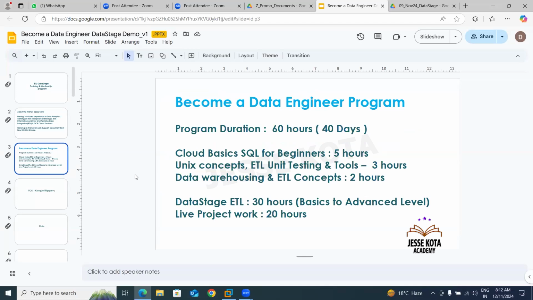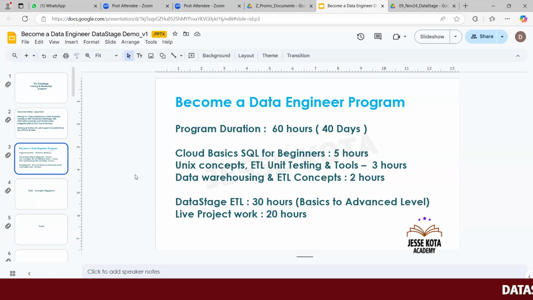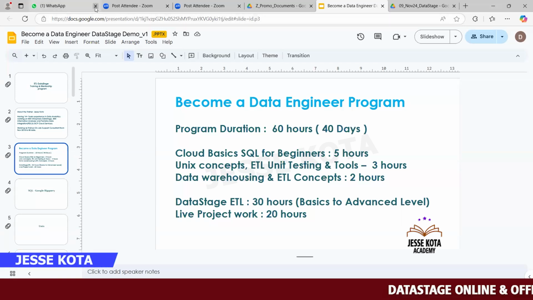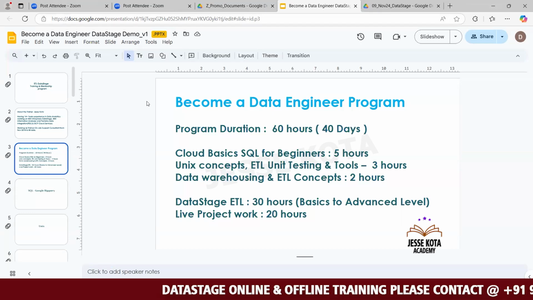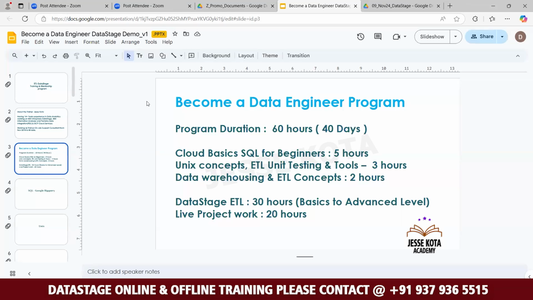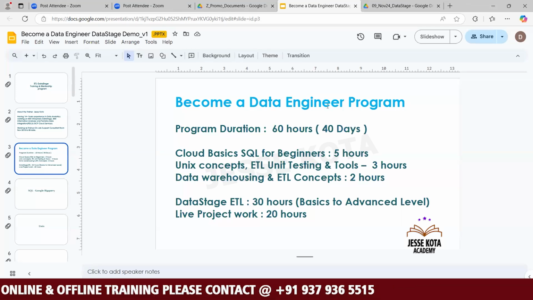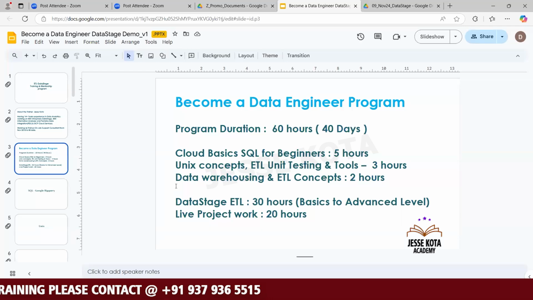Here I will be covering cloud basics and SQL-related concepts for 5 hours. If you are from a non-IT background and want to work on ETL DataStage, you need to have basic SQL knowledge, like how data can be extracted from the source systems and how the data will be transformed. So basic SQL knowledge is mandatory. That I will be covering as part of the training program, and I will also be covering Unix and ETL testing concepts. That is for 3 to 5 hours.